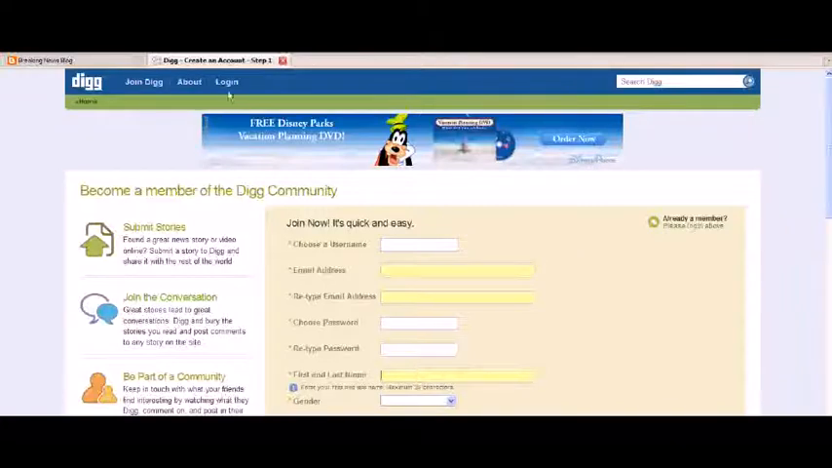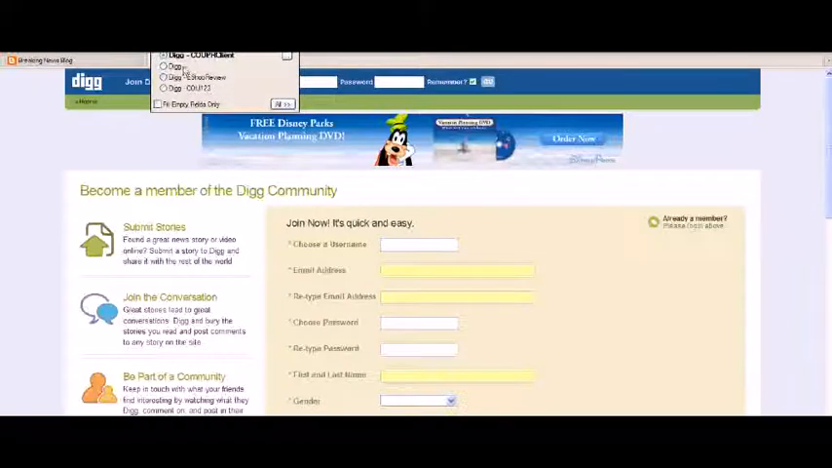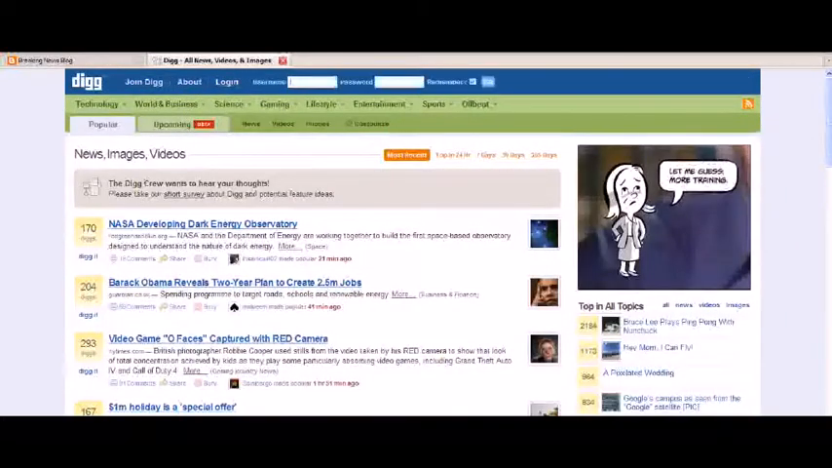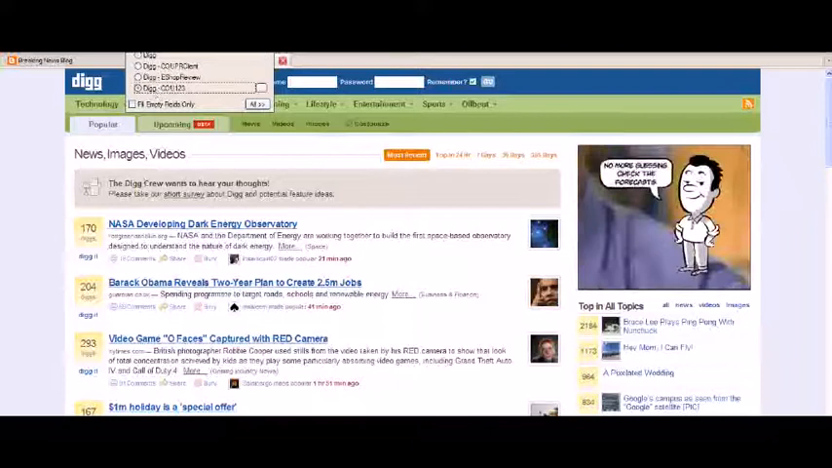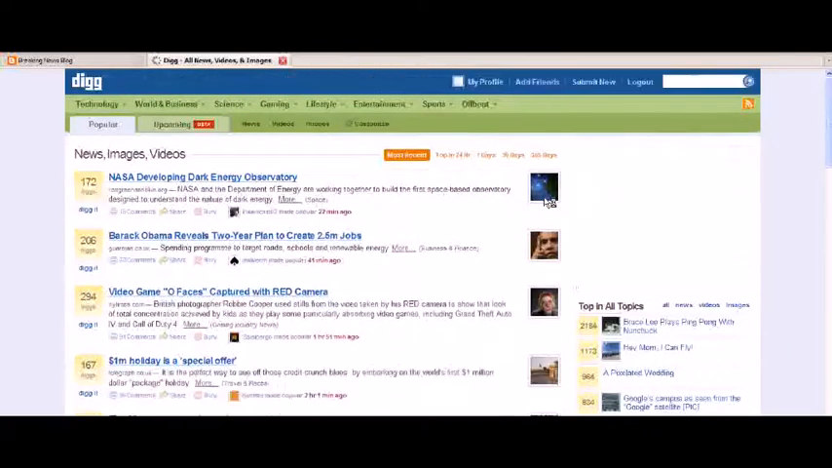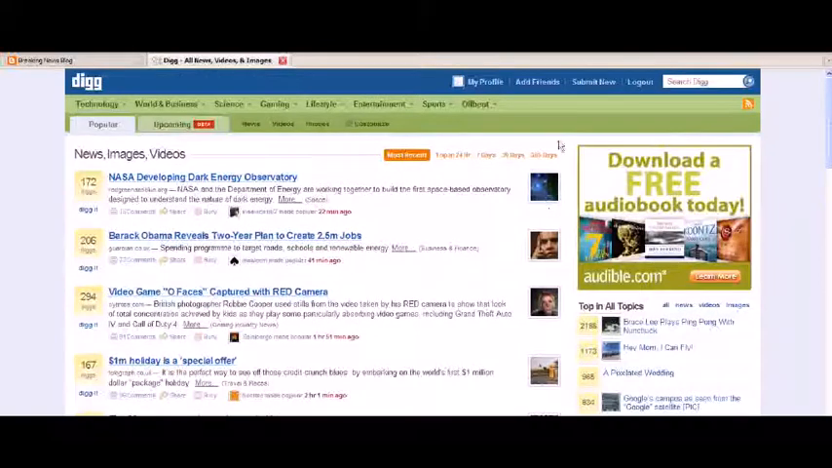But then once you have your account set up, this is the important part, you're going to want to go ahead and just log into your account. So let's go back to the home page, and then click on Login, and then we're just going to log into our Dig account.